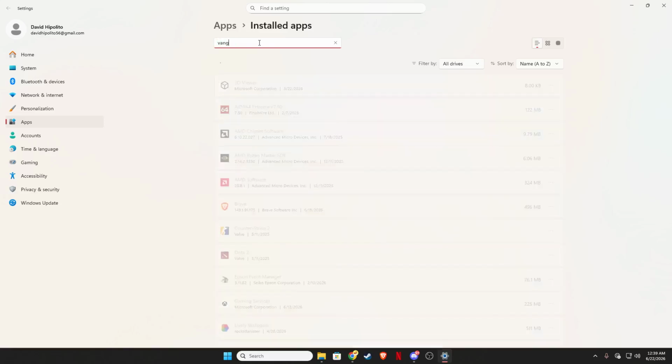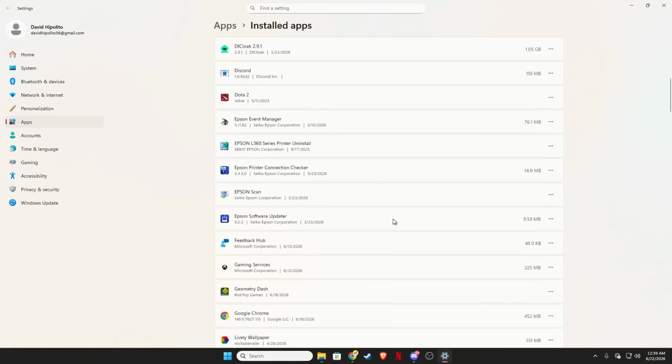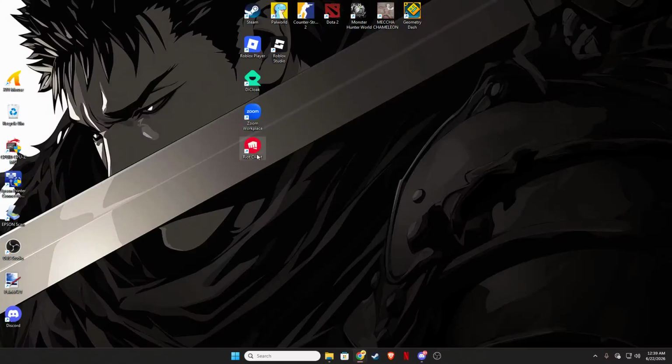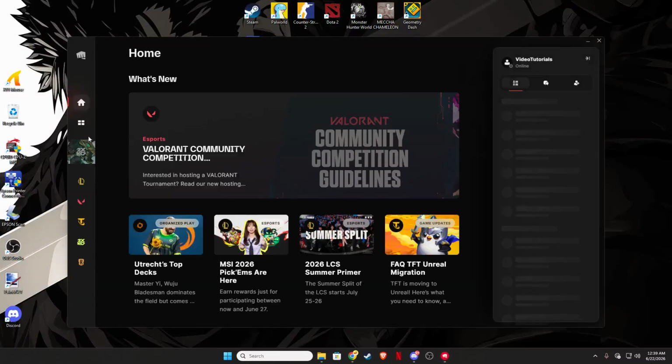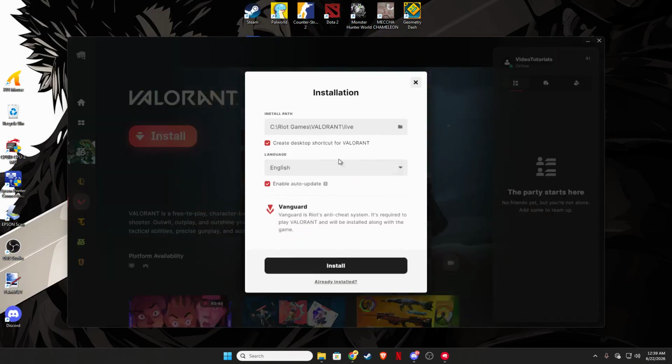After that, open the Riot client on your computer. Once the client is fully open, look to the left side and click on the Valorant icon. This will take you to the Valorant page inside the Riot client. From there, look for the option to install Valorant and click it. The client will begin reinstalling Vanguard and Valorant for you.